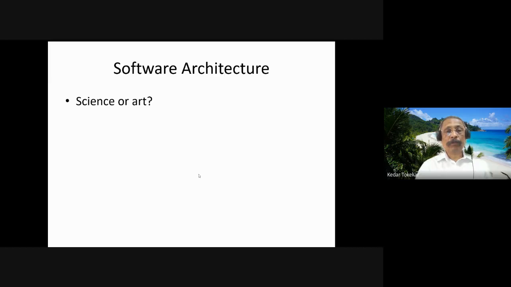Similarly, in software architecture, when we think about this question, this forum won't allow us to take an opinion poll because we want to save time. But I have asked this question in many of my classes, and some people feel it is science, some people feel it is art. Maybe you can have your answer with you. Just keep it with you at this moment, and then let us discuss.